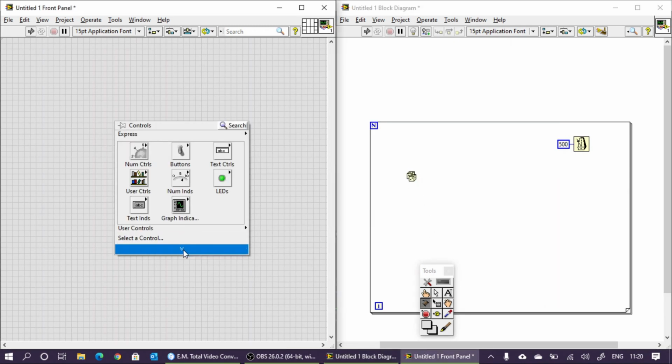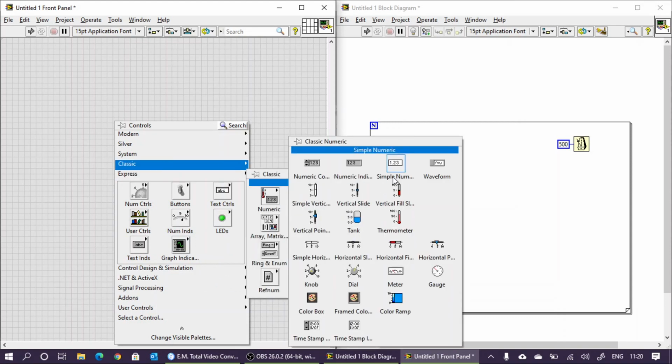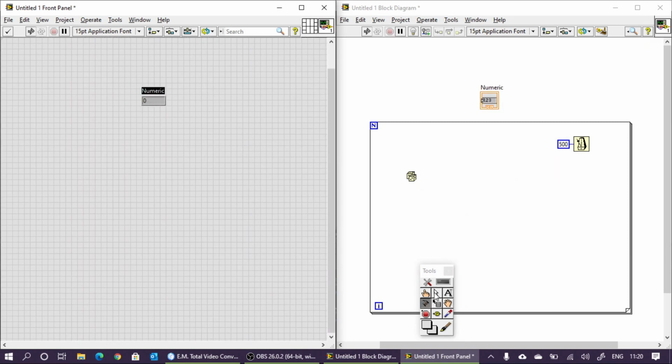So here take classic numeric indicator. Okay, so this is the numeric indicator. Drag this one into this for loop. So now connect this one to this numeric. Okay. So now we are comparing the first 100 values. So this is starting from 0, so up to 99.